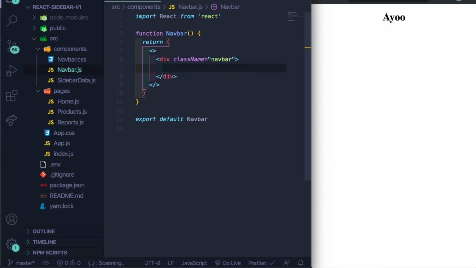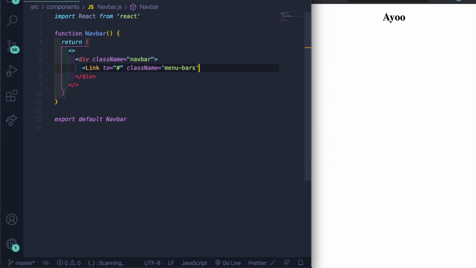So I'm gonna do link, and then I want the path to just be a hash symbol, or hashtag. And then for the class name, I want that to be menu bars. And let me Command B so you can see this better. And let me just close this out. And then inside of this link, this is going to be the bars icon.